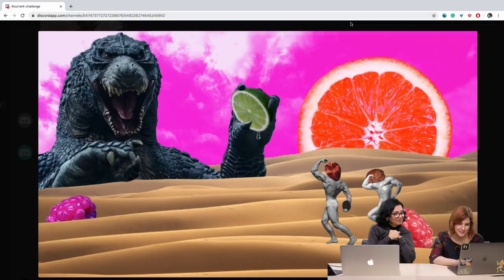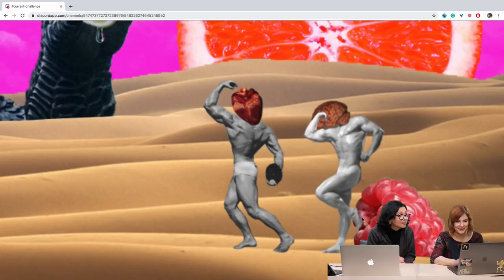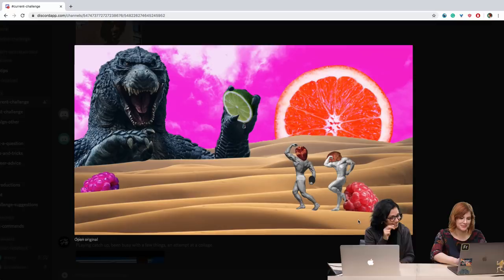On the horizon is nice. And who are these guys? What are they doing? It's a brain and a heart. Yes, I love that. That's cool. Yeah, this is a really great collage. Nice work, guys.